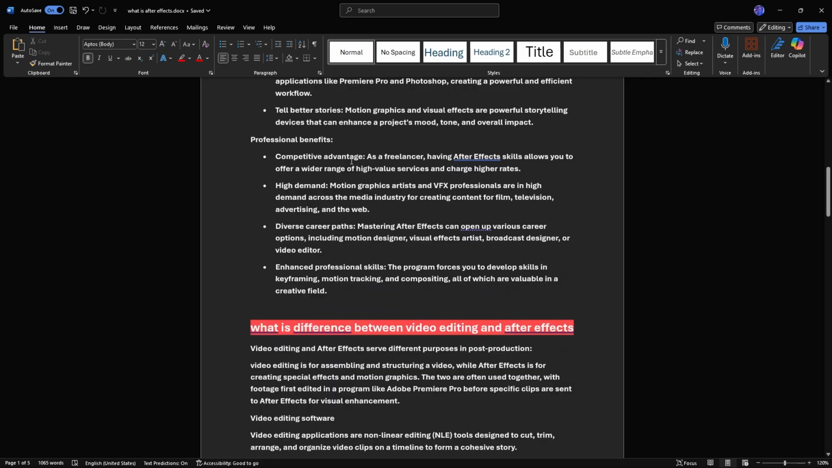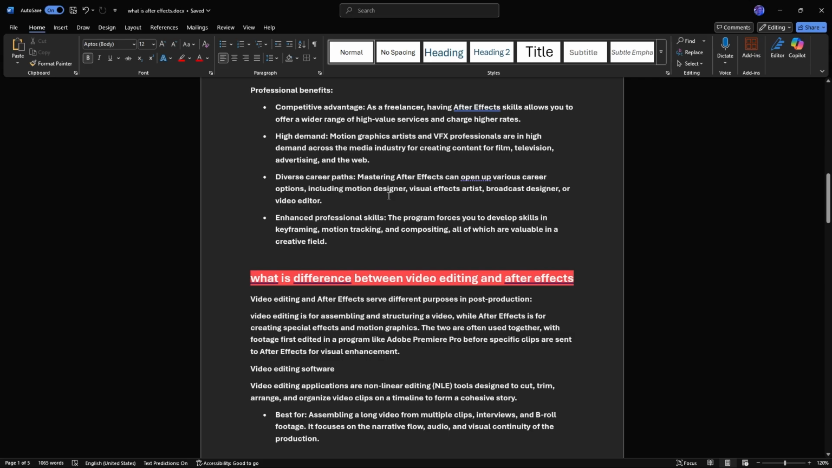What are the professional benefits we get? Competitive advantage: suppose you are working as a freelancer, having After Effects skills allows you to offer a wider range of high-value services and charge higher rates. High demand: motion graphics artists and VFX professionals are in high demand across the media industry for creating content for film, television, advertising and the web. Right now, motion graphics artists have a high demand in the industry. And diverse career paths.